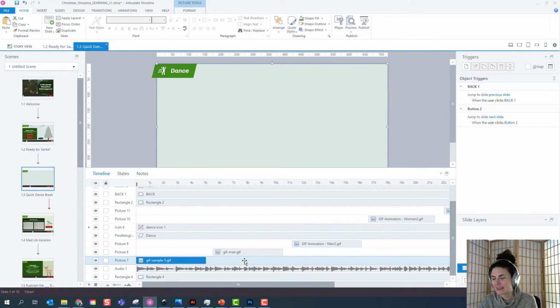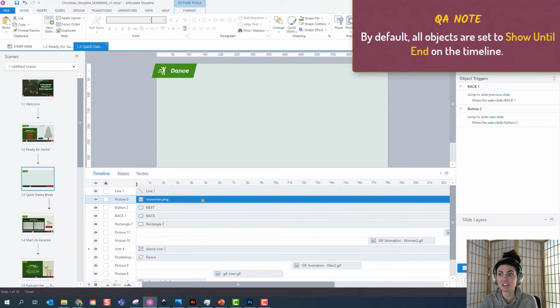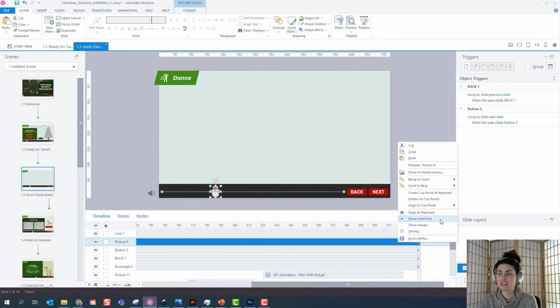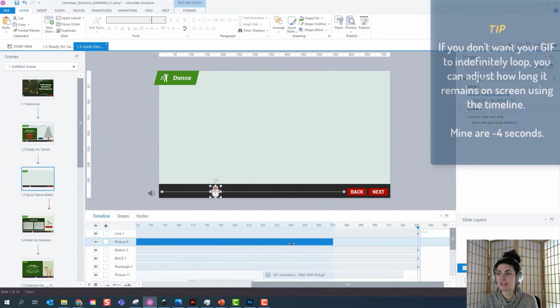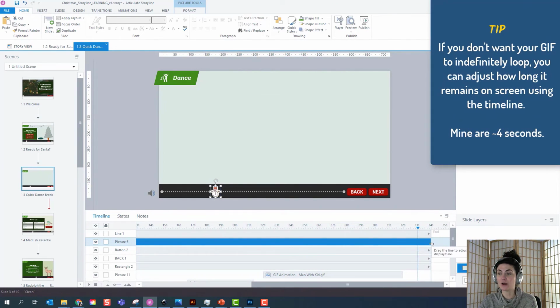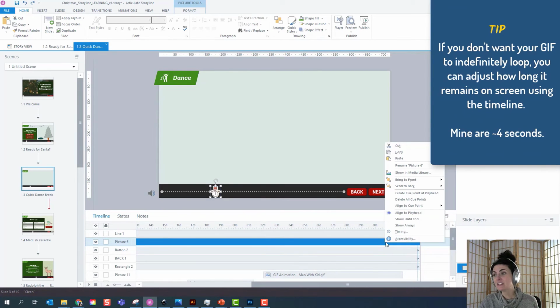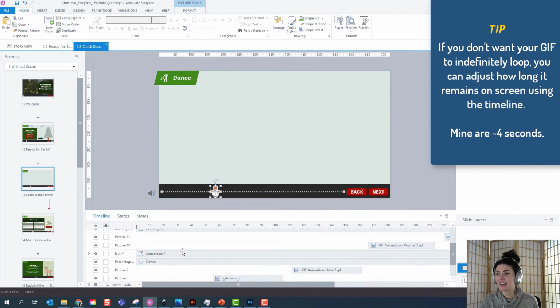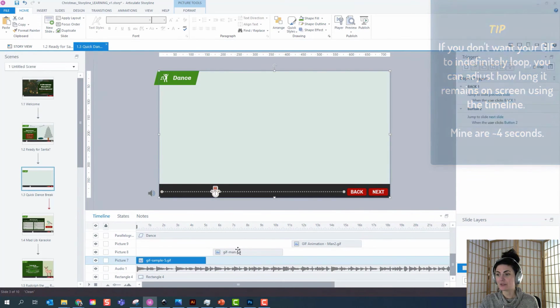I don't know if I explained this, but the seconds here on the timeline are how long something stays on screen. By default, everything is on there for the entire duration. Like our snowman down here, who's our progress indicator, he's showing till end. But you can right click, and instead of show till end, adjust how long you want that thing to stay on screen. I actually do want Mr. Snowman to stay till the end, so I'm going to do that. But down here, I have separated these.